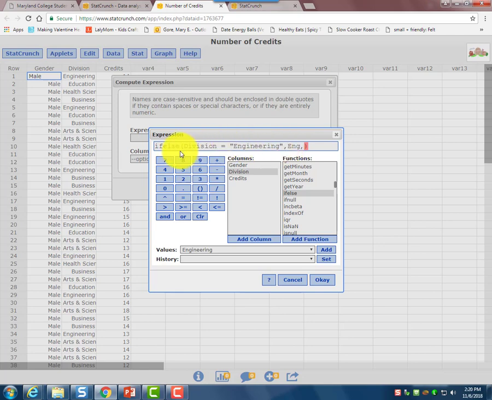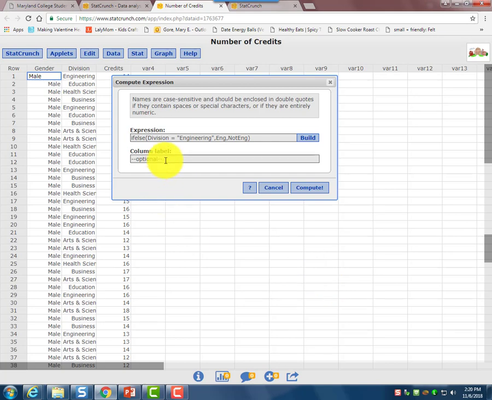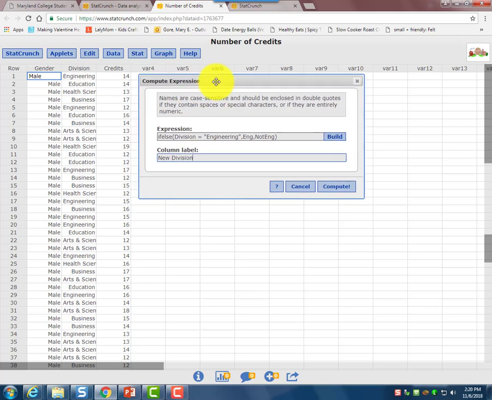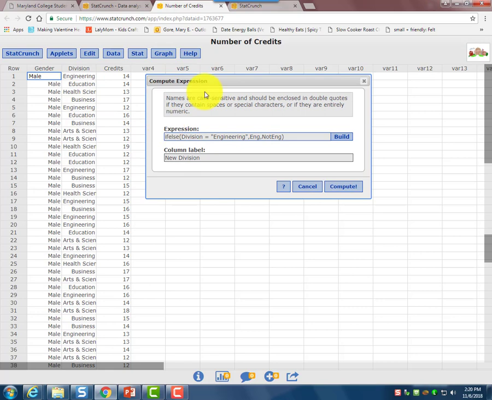This is the nature of the if-else. So if division is equal to engineering, call those records engineering. Else, call them not engineering. Now you can use any variety of words here. I just used two that made sense to me, shortened versions of words that made sense to me. Click OK. And I will call this new division. So I'm creating a new division variable here.